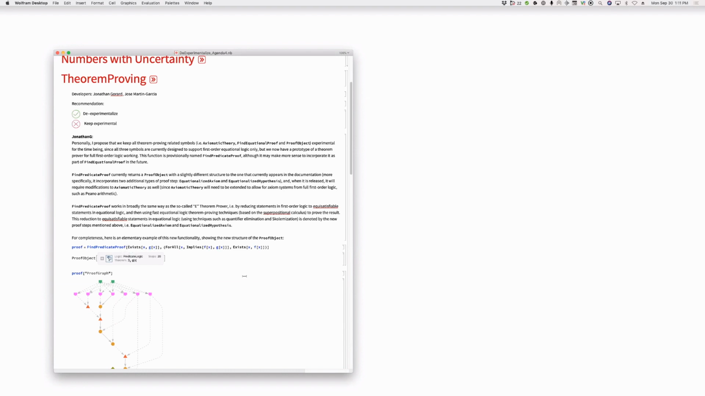It affects the design of the proof object slightly, because there are essentially two new kinds of proof step that we're going to be adding. So what? I mean, that would not blow up de-experimentalizing it, in the sense that that's just adding functionality. It does not invalidate the existing design.